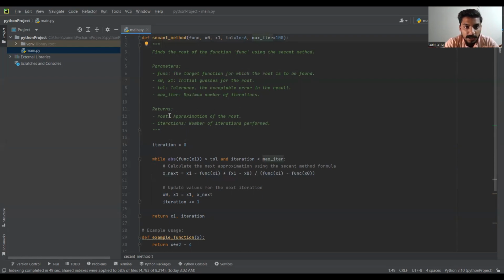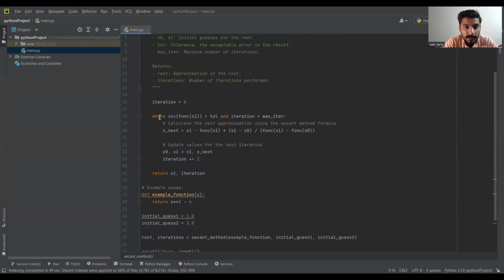Exactly like before, we will have two returns, the root and the iterations. The root will be the total approximate root, and the iterations are the total number of iterations that will be performed in this program. Right now I have provided the max number of iterations as 100. So let's move forward. Here is the main loop: while the absolute value of function of x1 is greater than tolerance and the iterations are less than the max iterations.